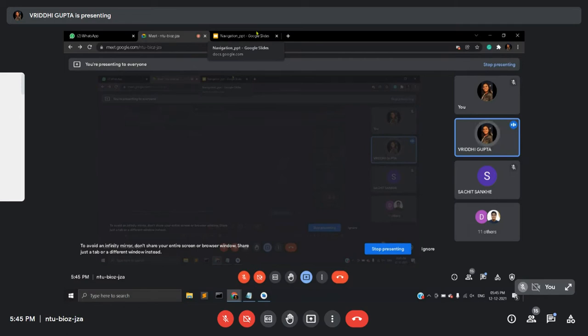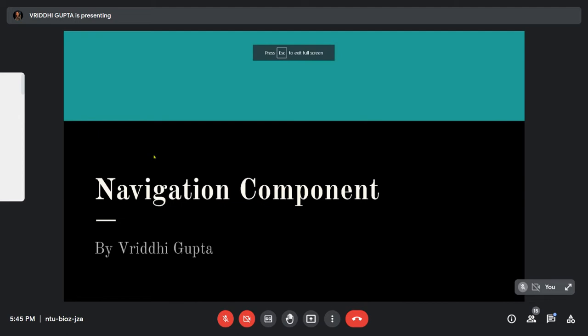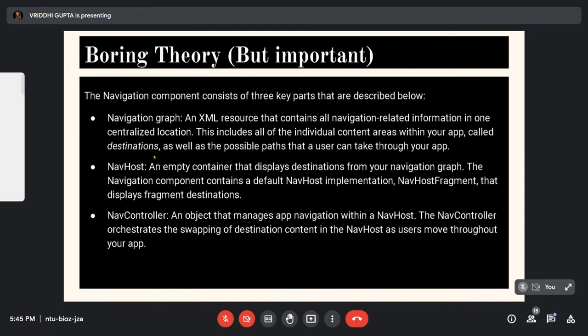Okay, so I'll start with the basic explanation first. Android Jetpack's navigation component helps you implement navigation, from simple button clicks to more complex patterns such as app bars and navigation drawers. The navigation component also ensures a consistent and predictable user experience. It makes things easy for the coder, and it also makes it easy for the user to navigate between different fragments.